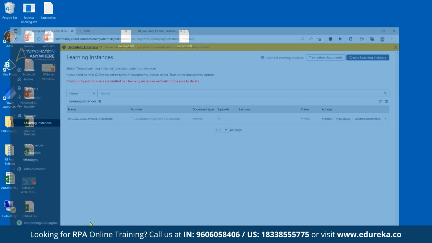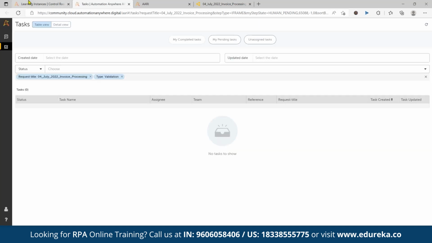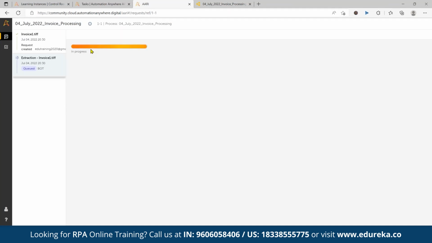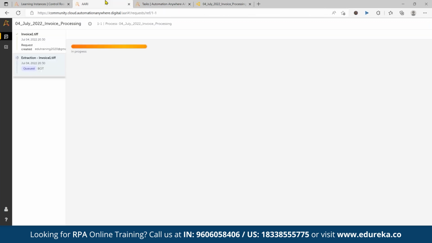Over here, there are a few more things that you can see. Nothing in the validation. What is the validation queue? Say this data that is extracted, right? Now we don't know whether everything will be extracted accurately or not, because this still runs on probability, right? So we get a validation station or validation task wherein the extracted data from this invoice will come over here and we can quickly validate the data or the invoices that we have over here.